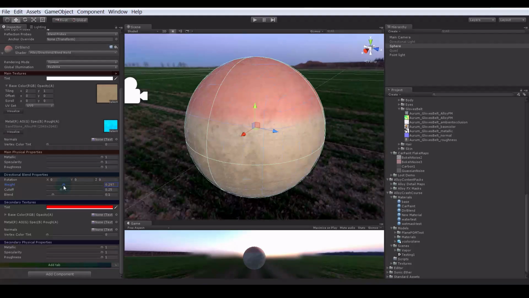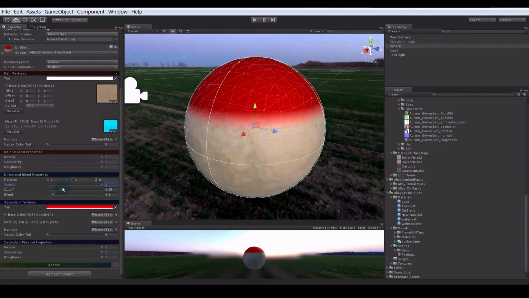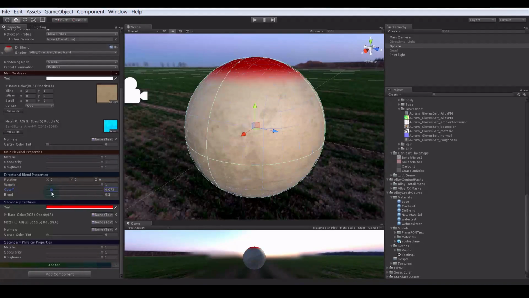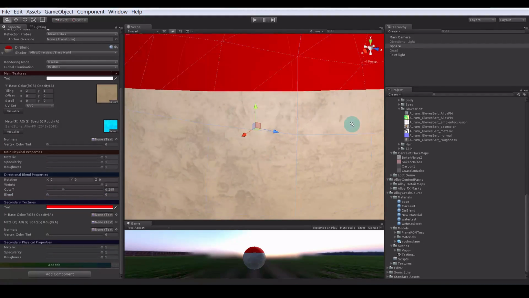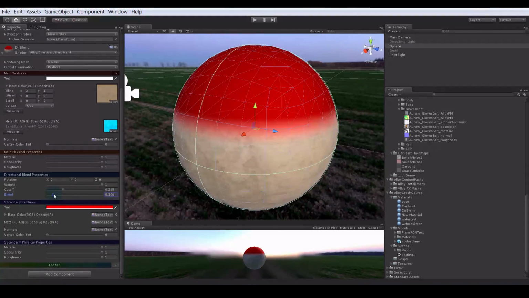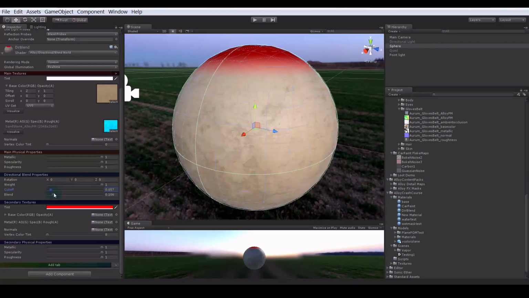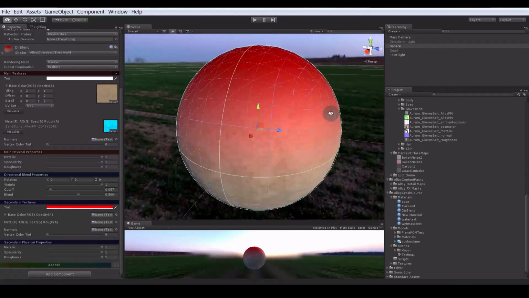And we can control the weight of this blending. We can control the cutoff, so basically where we're reaching 100%. And then we can control the blending range. So I can pull this all the way down to a dead perfect line, or I can bring the cutoff all the way up to the top and have this be a super gradual blend.